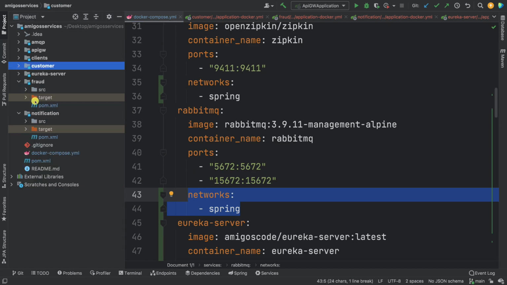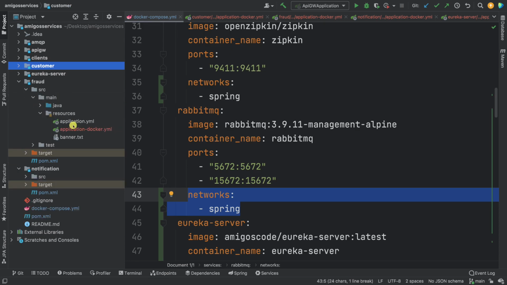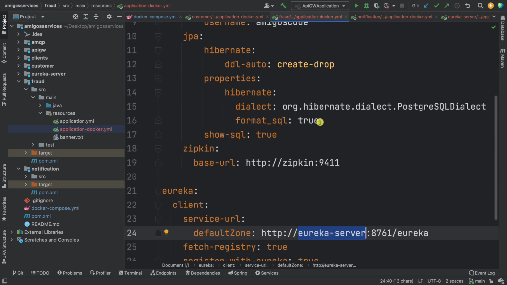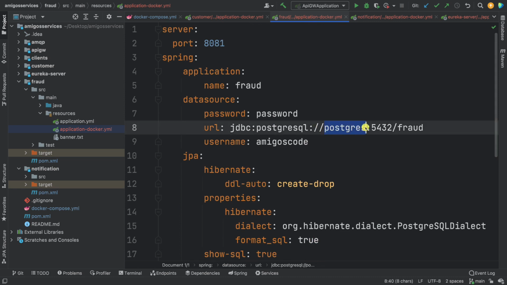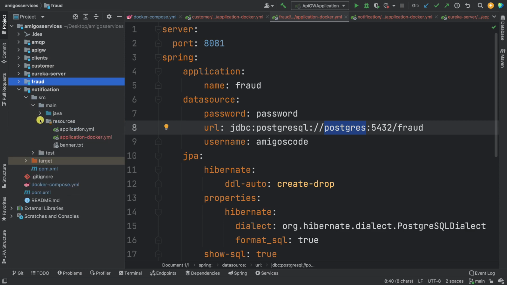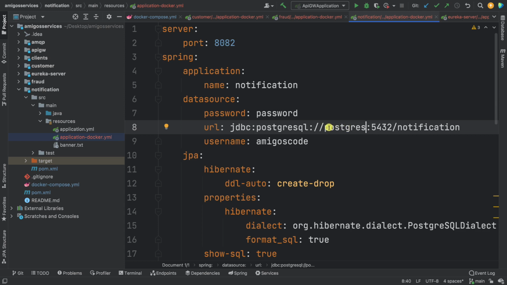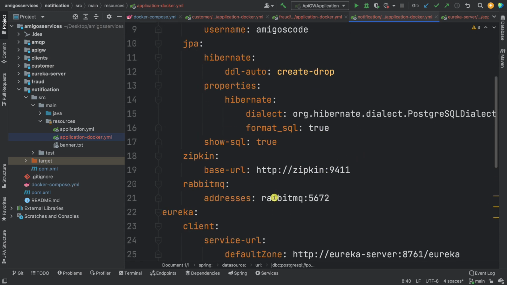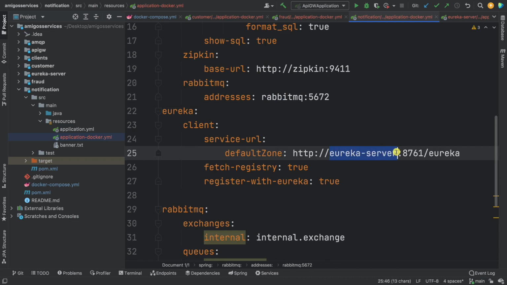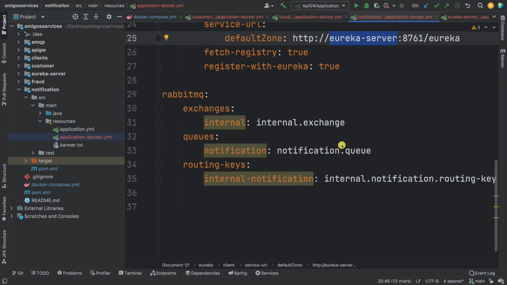Then fraud. So fraud also has resources, application-docker. So this is basically the Eureka Server container name, Zipkin, and also Postgres. The same for notification. So notification, main, resources, and then application-docker: Postgres, Zipkin, and then here RabbitMQ. So this is the container name for RabbitMQ, and then Eureka Server. And to be honest, this is it.